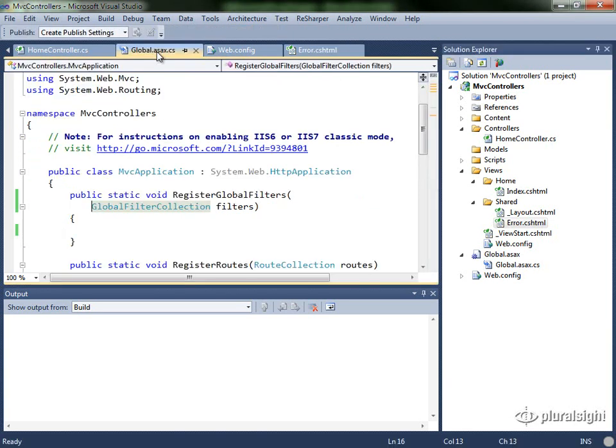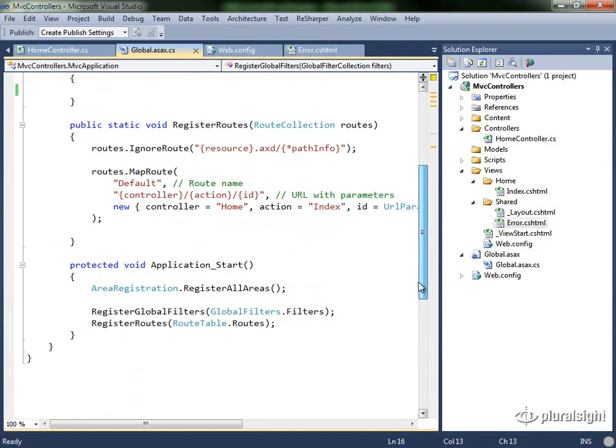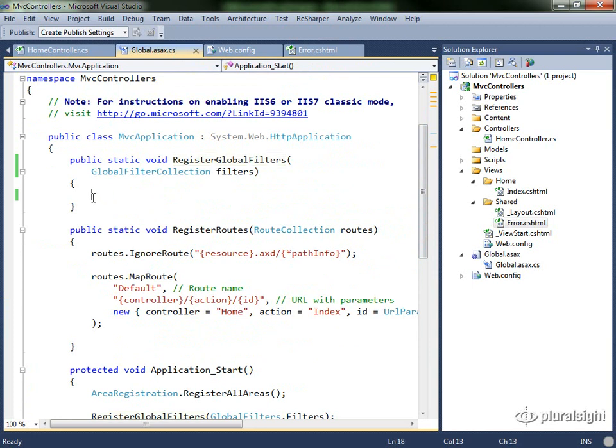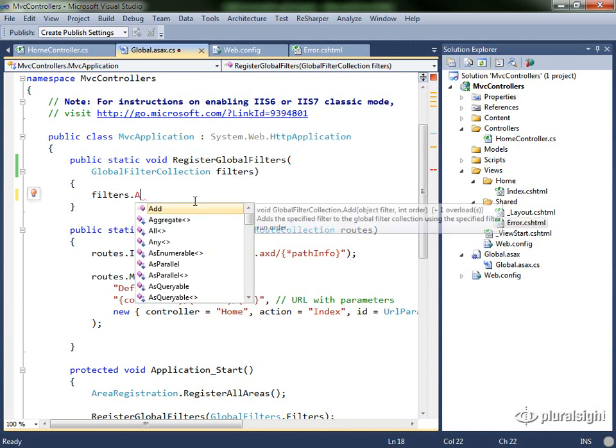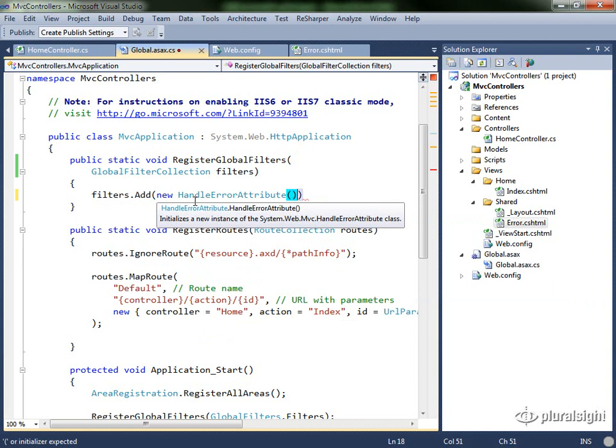Let's go into global.asax.cs. By default, when you start a new MVC application, there will be a line of code inside of the application start event that will call a method called register global filters and pass in the filters collection. This is the opportunity to register any global filters that you need. By default, an MVC application will register that handle error attribute. I took it out for the purposes of this demo to show you the error screen, but let's add it back just by saying filters.add, new handle error attribute.